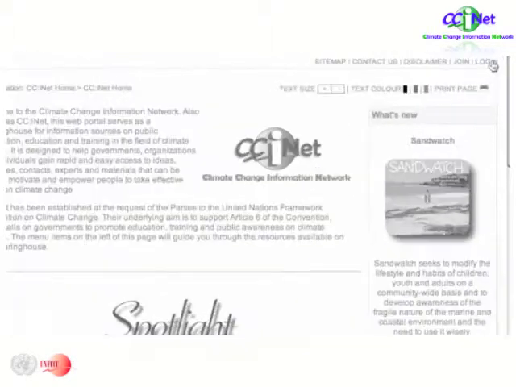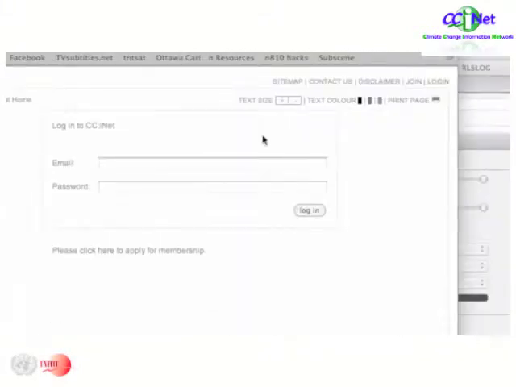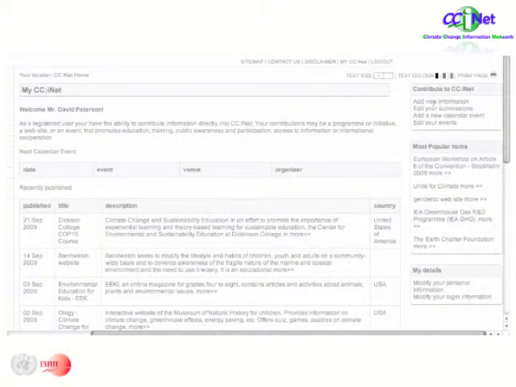When you have received the email, click on Login on the CCINet homepage. Use the credentials which you have received to access the registered user area of CCINet. You are now able to add new information and edit previous submissions. Click Add New Information to begin.